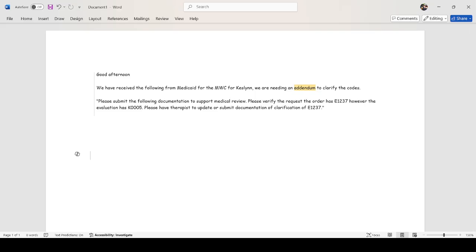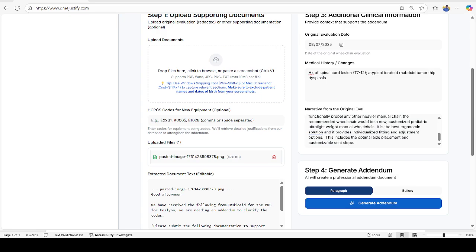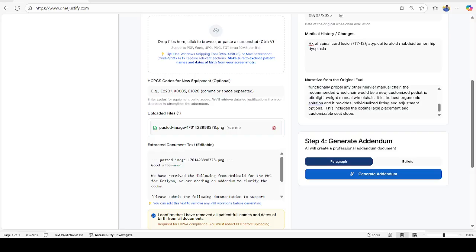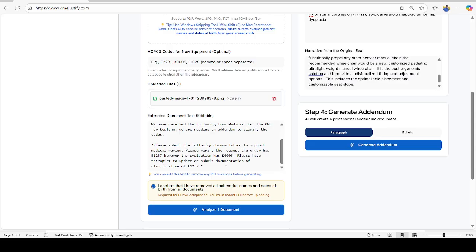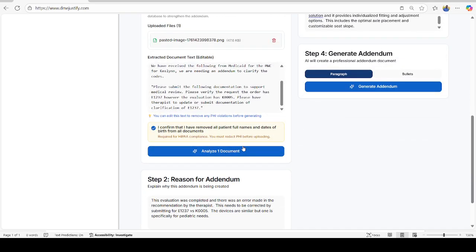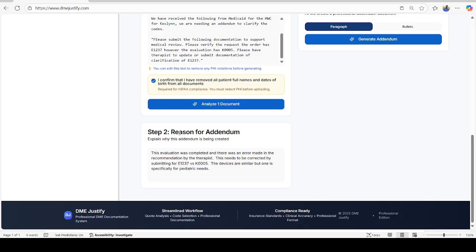And so we'll go back to DME Justify, and you can see that that was submitted. That was the screenshot right here. And then this is the extracted information. It states literally exactly what was in that snippet. And that saves you some typing time. And then the reason for the addendum, I just pre-typed this.